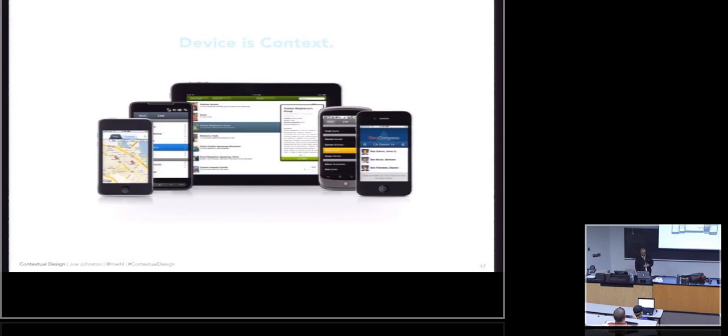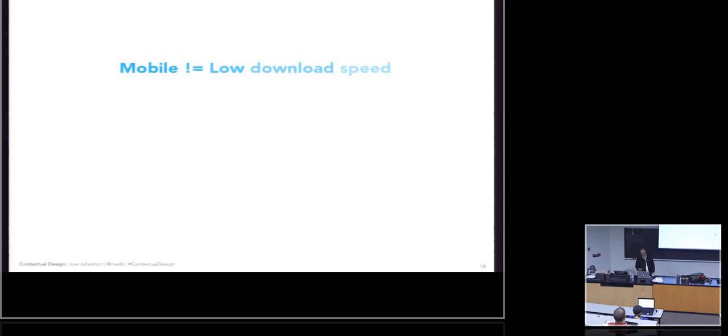And then obviously we all know that the big thing right now is the device itself is context, right? What are they using, what are they doing, and how are they doing it? And it's going to be changing every day. There are new devices coming out every day. So let's get into the context side of things.